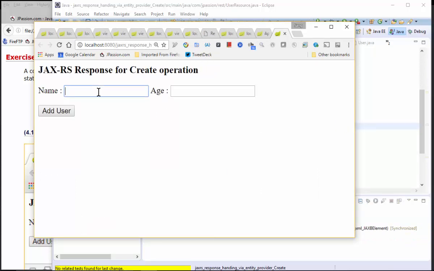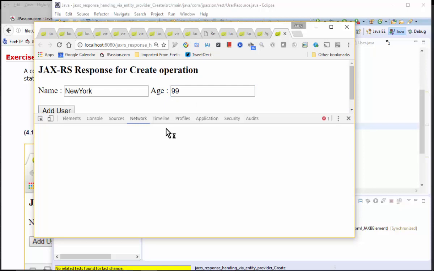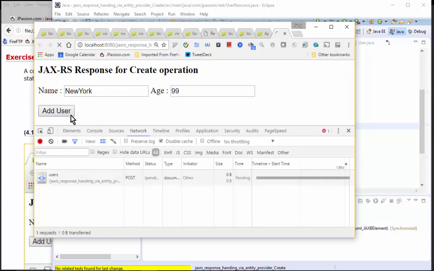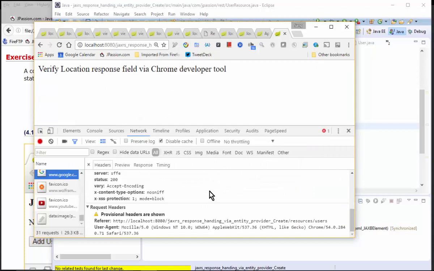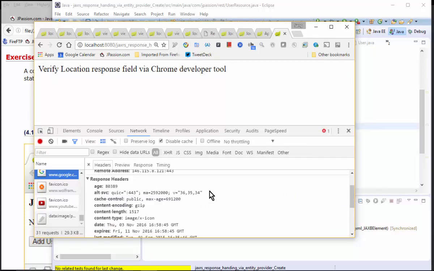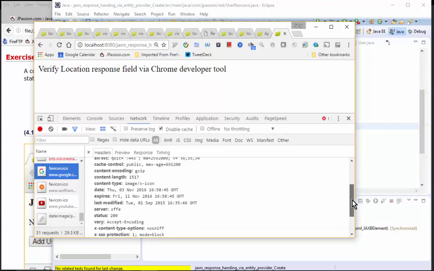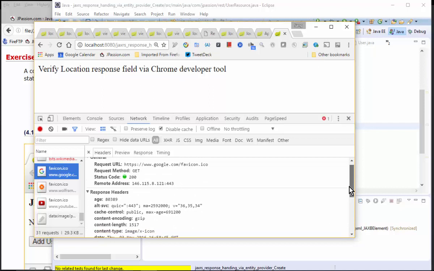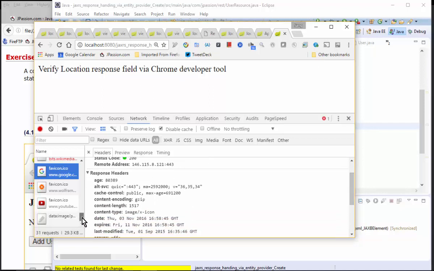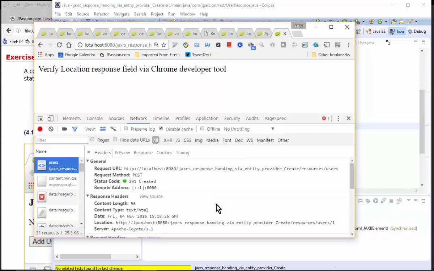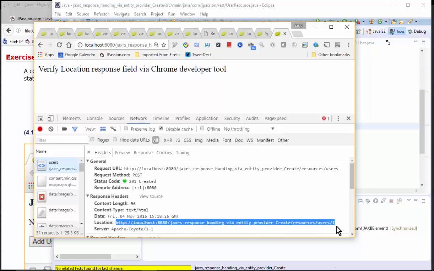Okay, so I'm gonna say New York, age 99, and now we are going to again add user, and now we should be able to see the location field. Response header. Oh, I'm actually looking at the wrong one. Yeah, this is what I want to see. So this is now the location field. Yeah, that's the same one that I had.